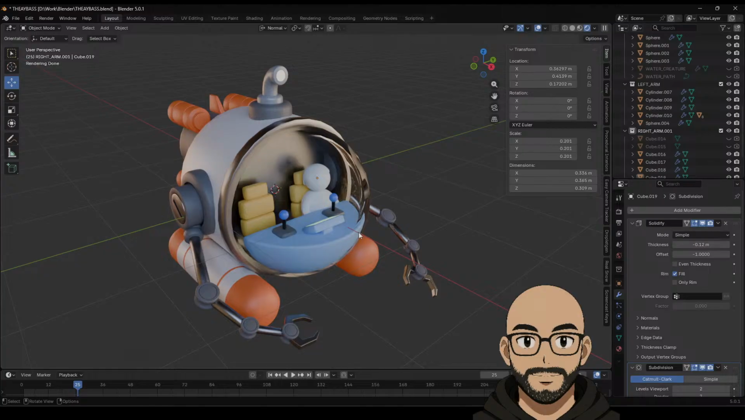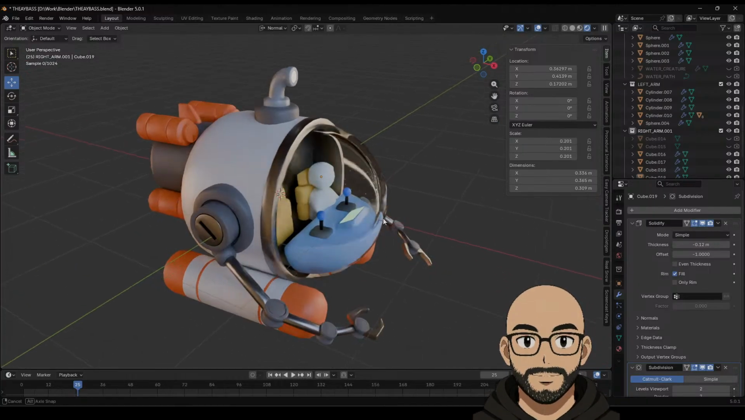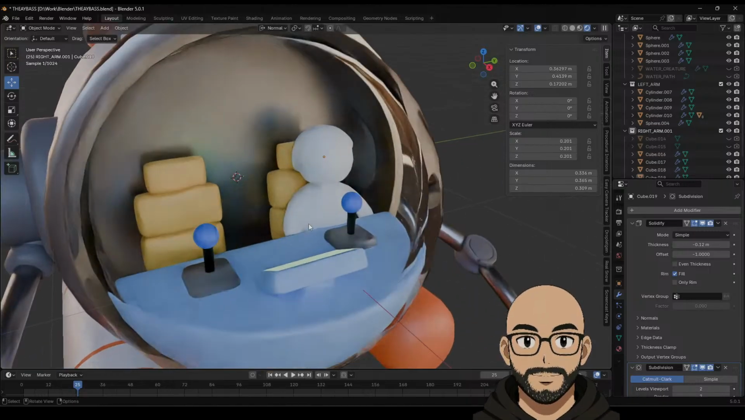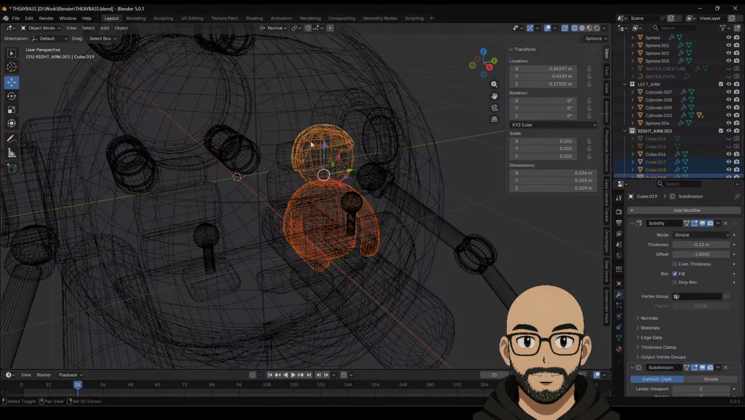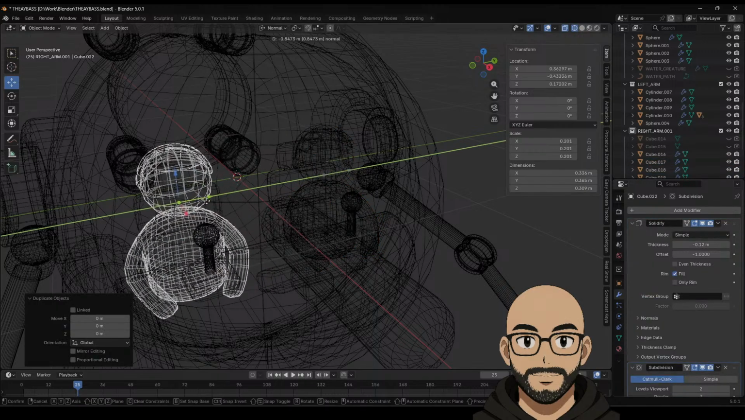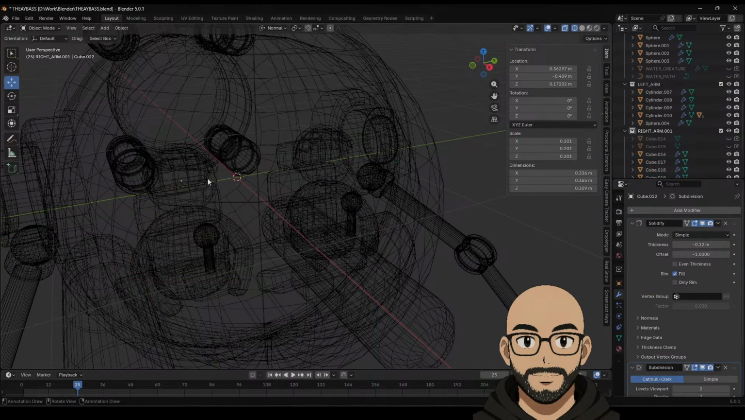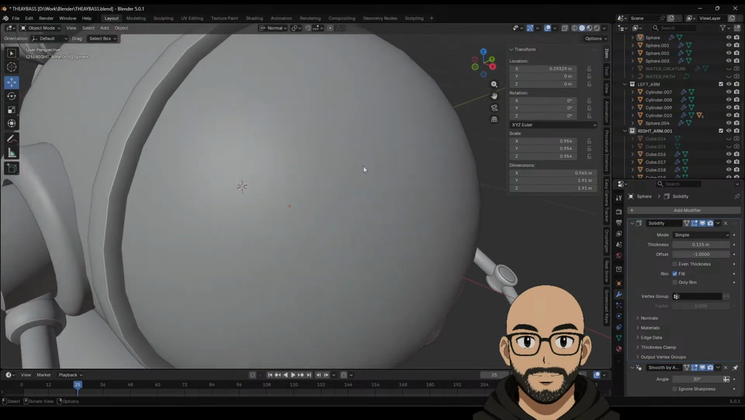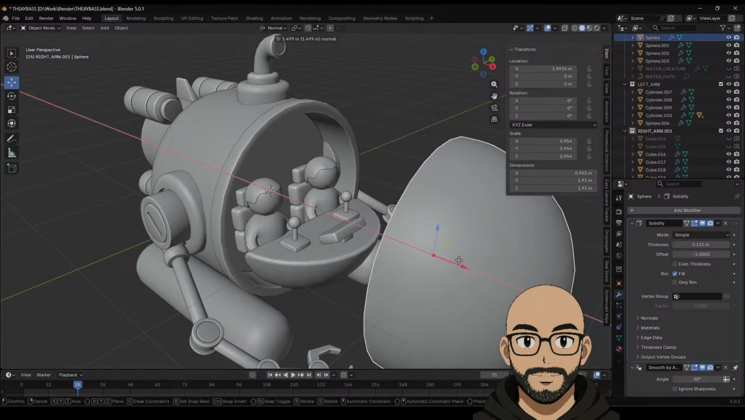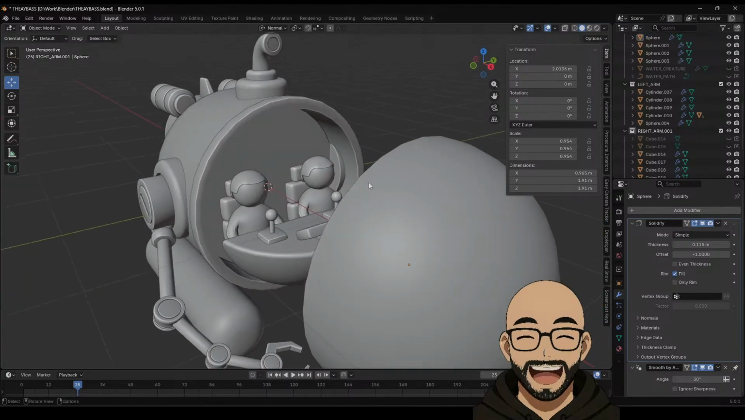That's not the best for the butt. Looks like Playmobil.